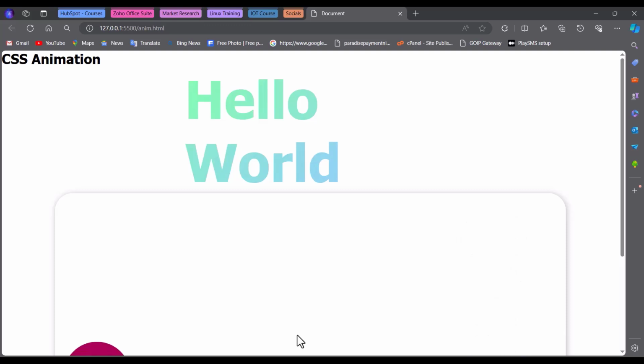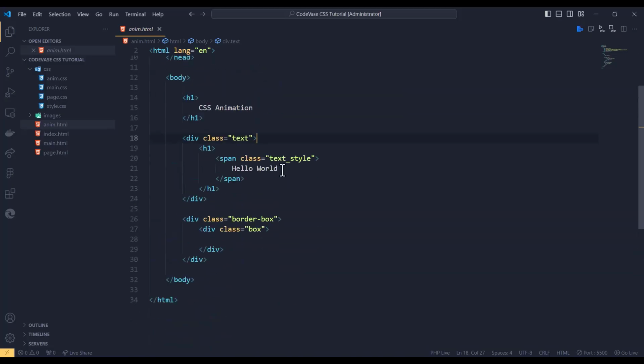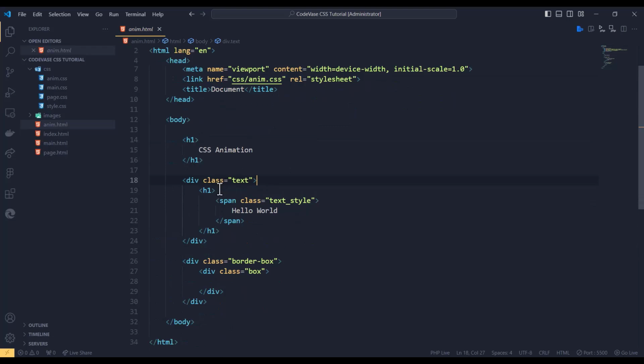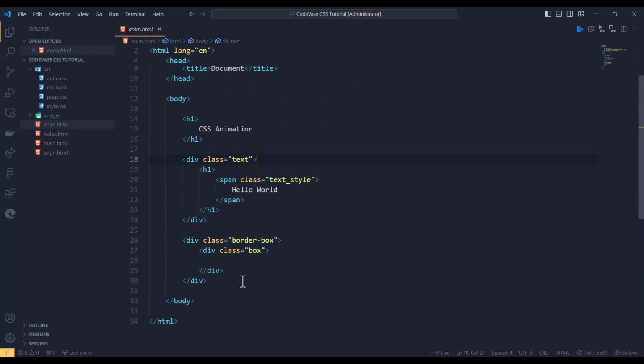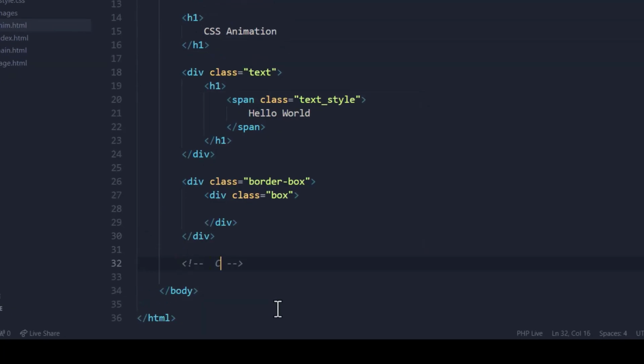So let's carry on. The first thing we are going to do is head to our HTML file here. I'm not going to delete any of this, I'm just going to leave it be. So I'm going to go down here and put a little comment and call this CSS drop down.